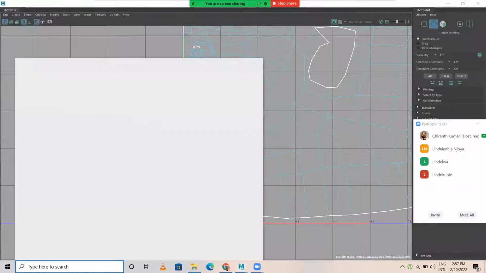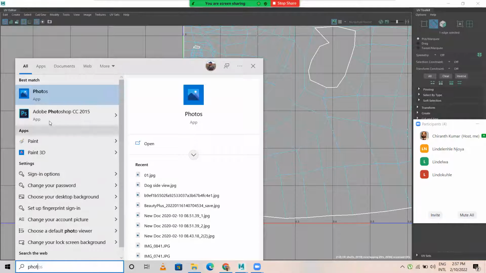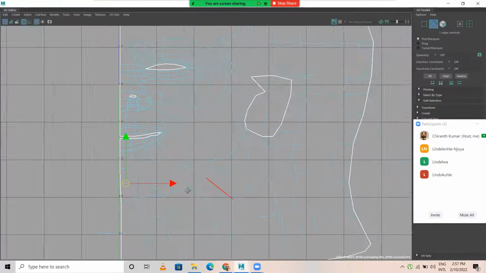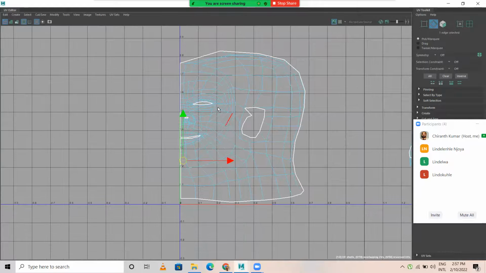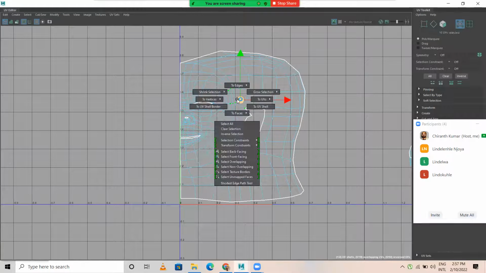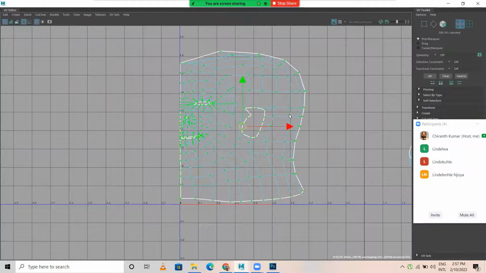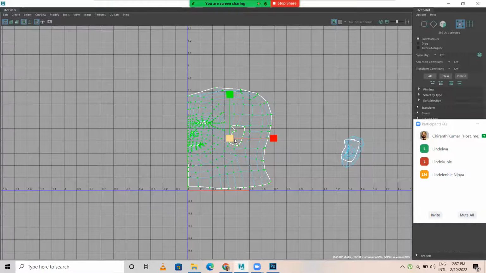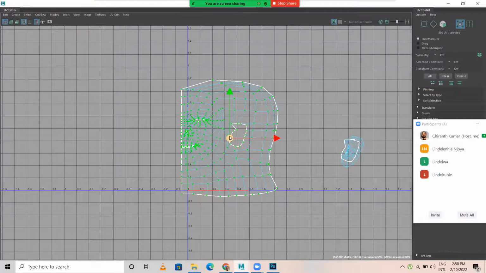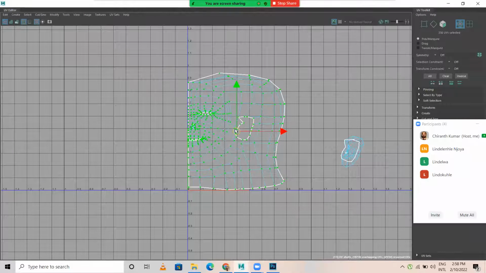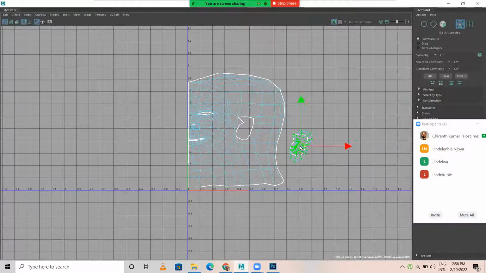In the meantime, let me open Photoshop. We need to work on Photoshop as well. All the sewing part is done. I'll go to UV, select view, right click, go to UV shell. You can select all the UVs. I'm selecting and placing it here. Now it's done. Now in this particular box, if you notice, this is clearly placed.